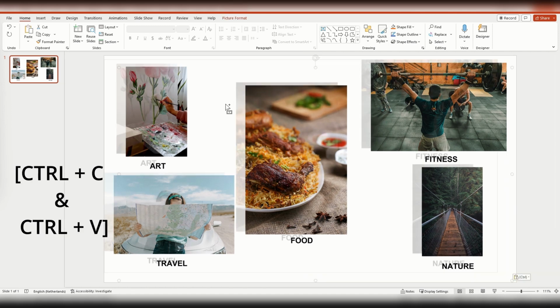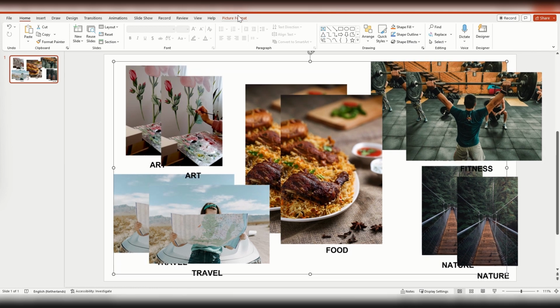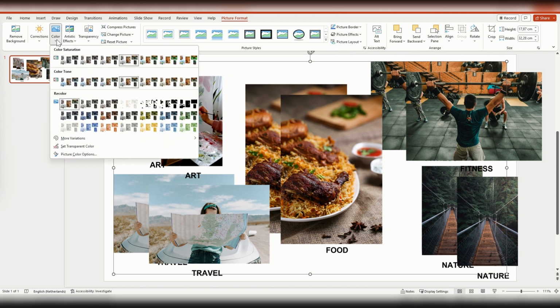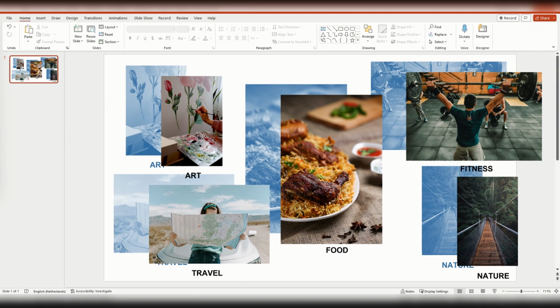Let's change the color of the image below. You can do this by going into picture format and selecting the color option. Here it gives us various options to change the color of the selected image. I am selecting this blue shade to be the color of the selected image. You can select the color of your choice.